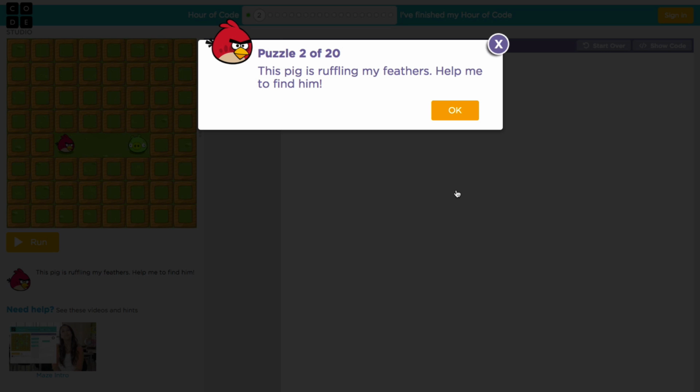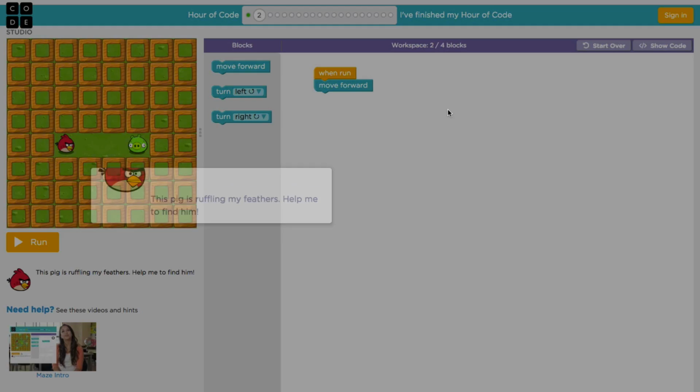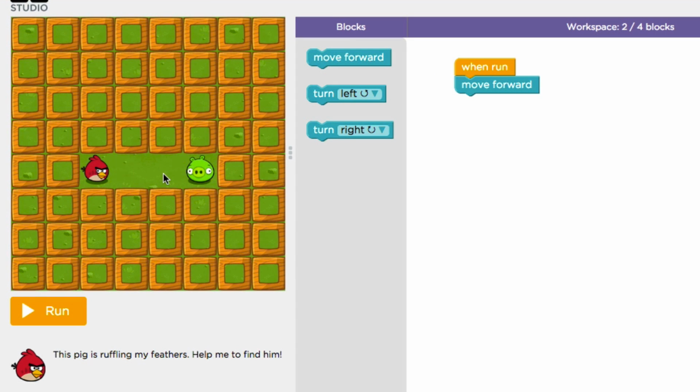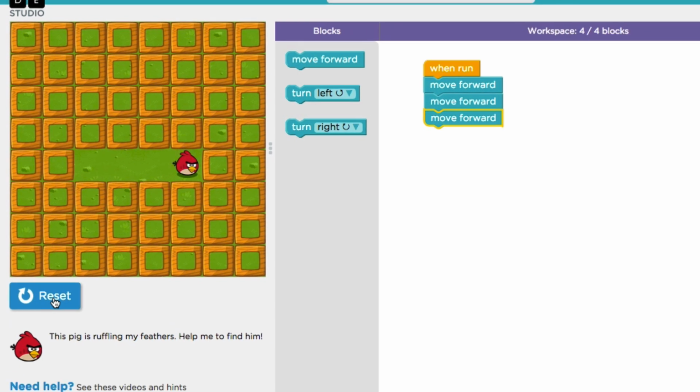Puzzle number 2: this pig is ruffling my feathers, help me to find him. So again, it's pretty straightforward. The exercise involves just moving forward 3 times this time. So we know we have to go 1, 2, and then 3 to get to our destination. We already have a move forward one time, so we need to drag the move forward in there 2 more times to have him move forward 3 blocks. Once that's all in place, we can hit run, and it should work. And it does.